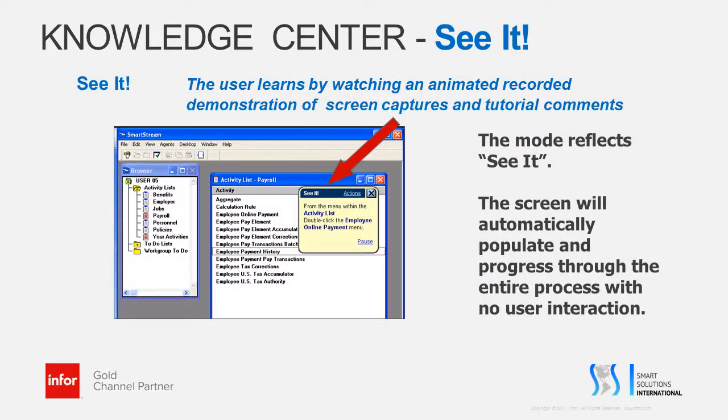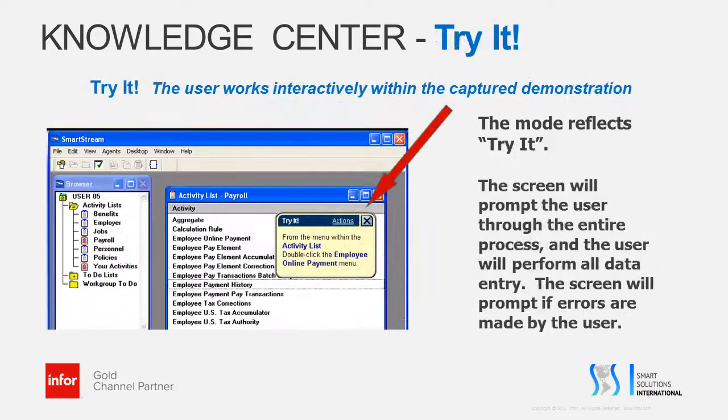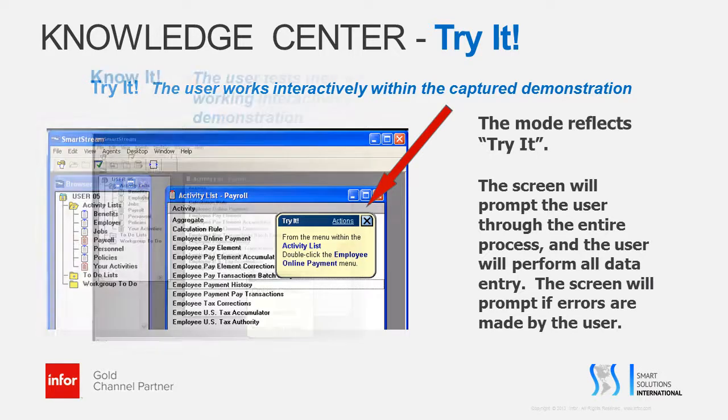We can see here the initial video screen for the See It tab. This is the first thing the user will see, and you will notice the explanations provided in the bubble as the video takes off. The Try It video contains the same system prompts and explanations, but it is not automated, and the employee must actually perform the actions as they were captured.